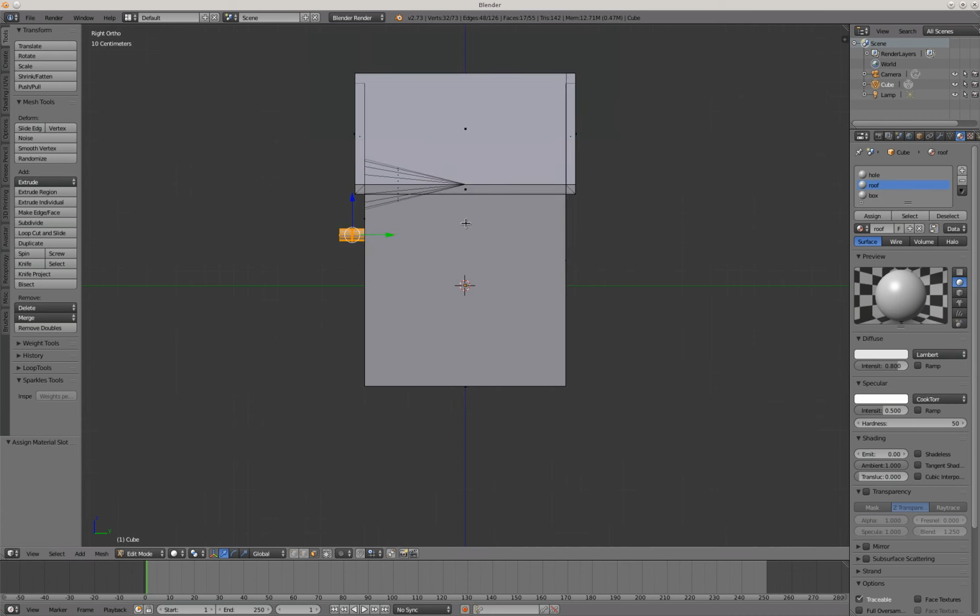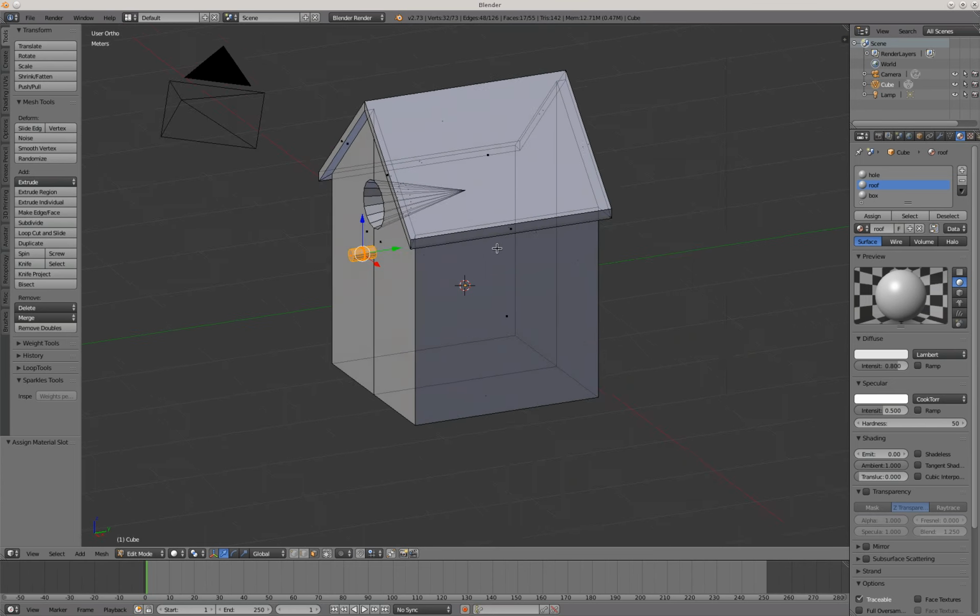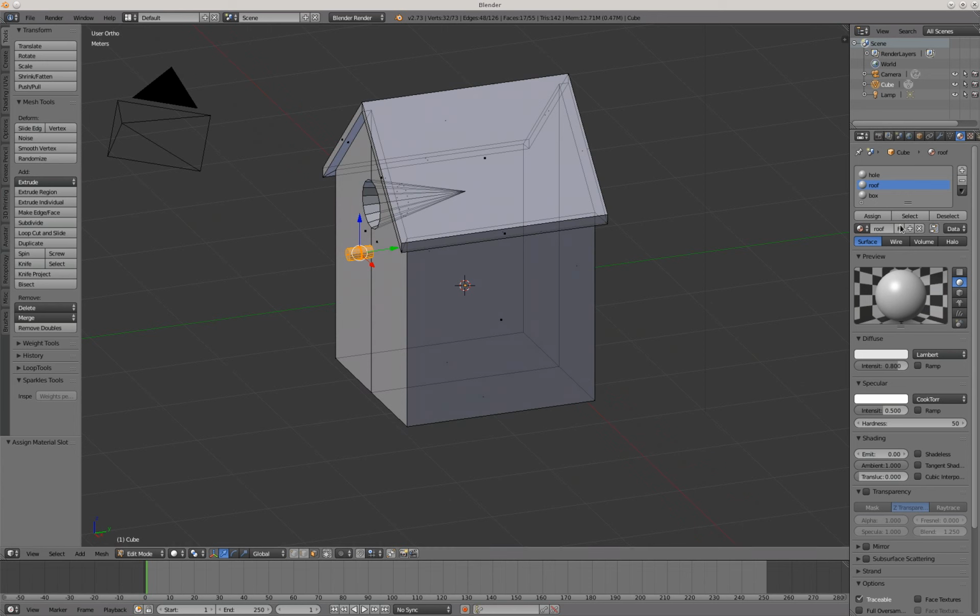Alright, so now we have the roof, the hole, and the sides and bottom and whatever all assigned. Now let's pick some colors. So for the roof, I'm going to do this. Select the roof, go down here where it says diffuse, click that guy, and the roof, we're going to make him yellow. And then pick the box, click that guy in the box, click diffuse, and make him blue.